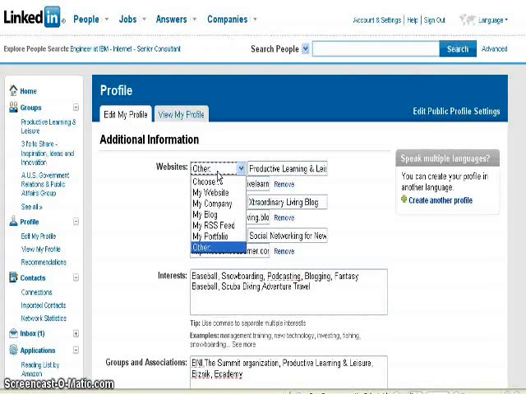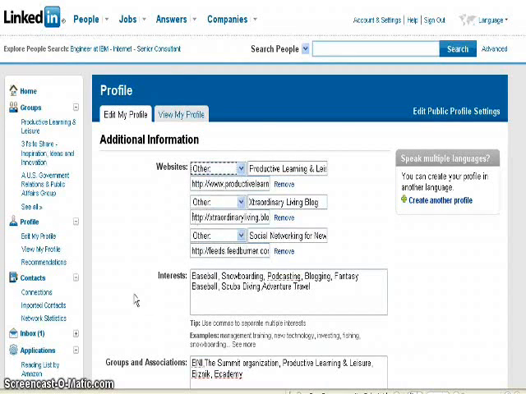Otherwise, it has my website, my company, my blog, my RSS feed, my portfolio. And when you do that, then you will not have the option of typing the name. It will show my website as the hyperlink. So be sure that you select Other.